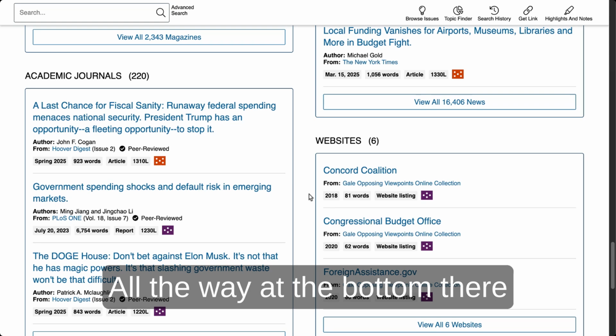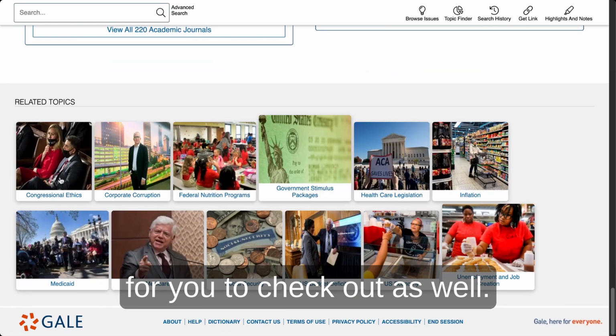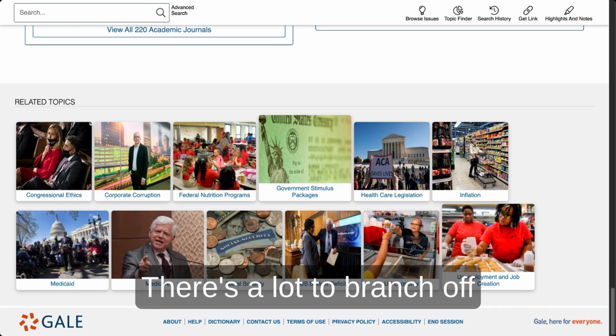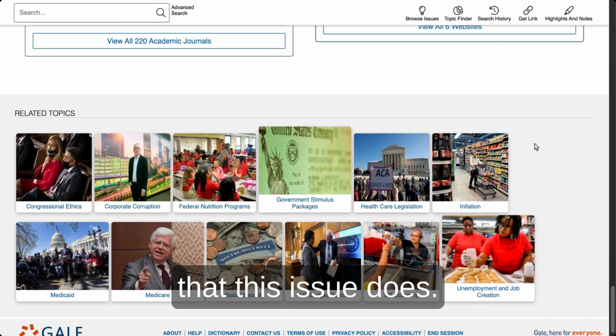All the way at the bottom, there are more topics listed that are related to this one for you to check out as well. Congressional ethics, corporate corruption, inflation, and more. There's a lot to branch off into here, and each one has the exact same sort of page filled with sources that this issue does.